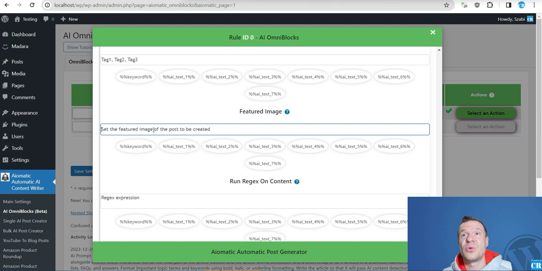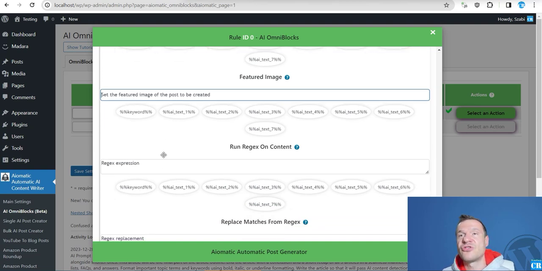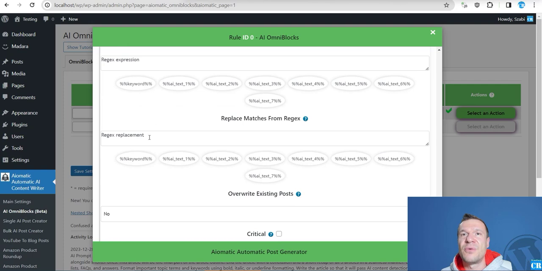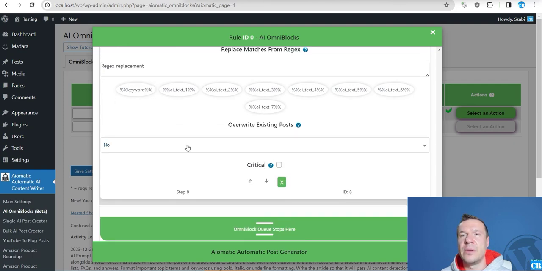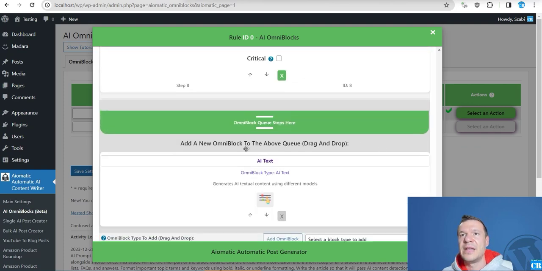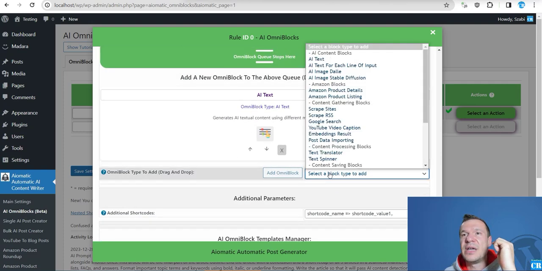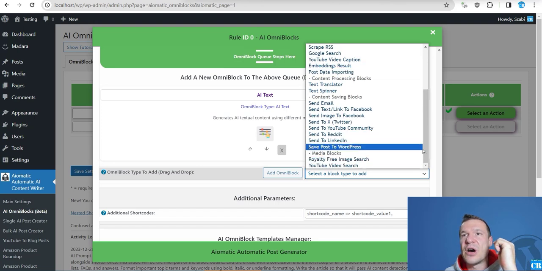Featured image can also be created by the OmniBlocks, the image creation OmniBlocks that I will be showing you soon. And we can run regex on some content and overwrite existing posts if you want. And now this is the part where you will be able to add a new OmniBlock to your queue. So add a new OmniBlock to the above queue, and we can select what type of OmniBlock to add.